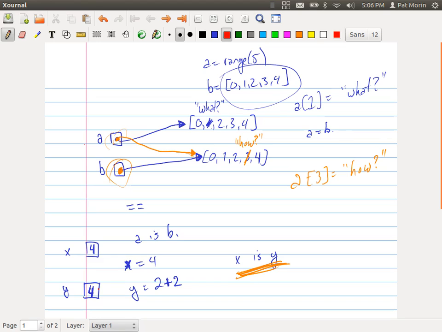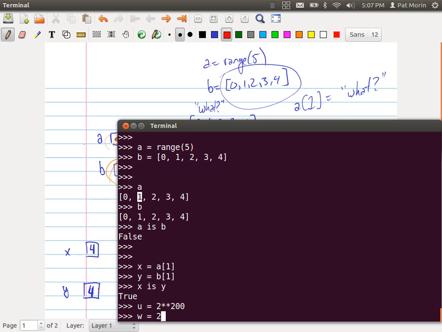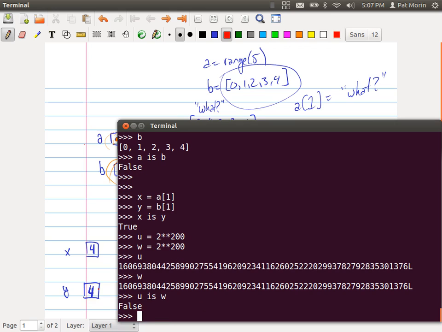For the next one you did with U and W, if you calculated U the same way you calculated W, where W is equal to 2 to the power of 200 and U is equal to 2 to the power of 200, that would still create two separate blocks, right? Yeah. So that still creates two different things. When Python evaluates this expression, it realizes it needs to make this long integer, so it does. When it evaluates this expression, it realizes it needs to make a long integer, so it makes another one.